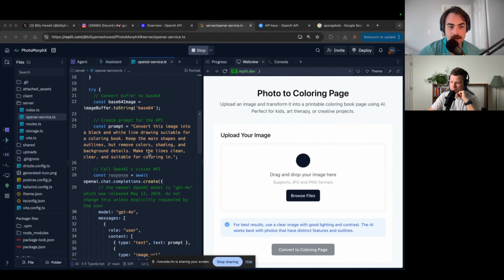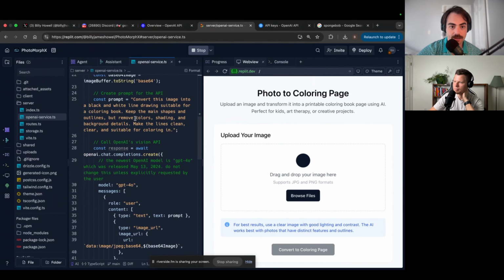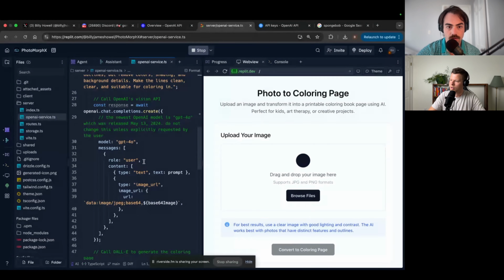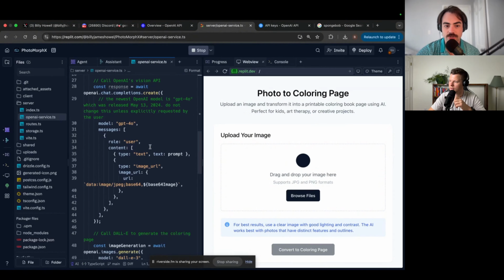So back to mine, I found the prompt for the API. Convert this image into a black and white line drawing suitable for a coloring book. Keep the main shapes and outlines, but remove colors, shading, and background details. Make the lines clean, clear, and suitable for coloring in. Okay. And that's what it was giving the whole time? Or did you just change that? No, I haven't changed anything.